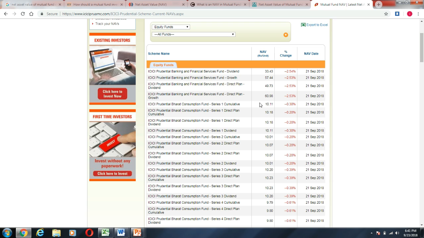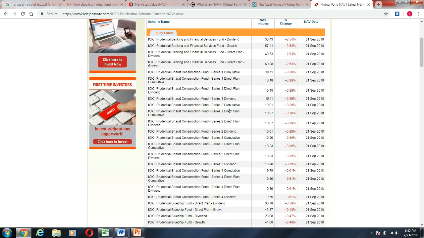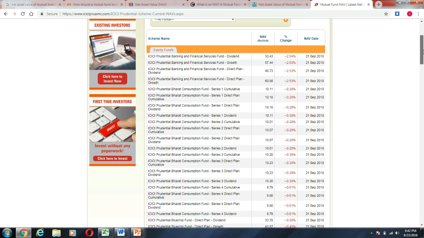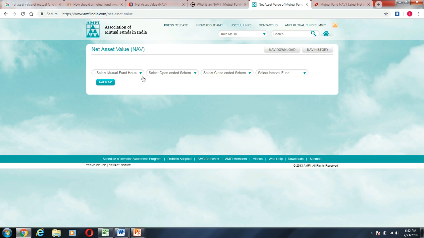We can see from the different funds. For the ICICI Prudential Bharat Consumption Fund, it is 10 rupees for the cumulative mode, direct. You can see there are different plans: dividend plan, growth plan, and direct plans. We will discuss that in a different part of the video. But you can see the net asset value. We can very well check over here that 33 rupees is the net asset value of the fund.